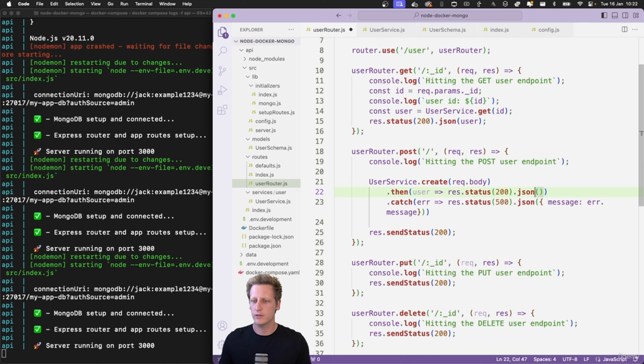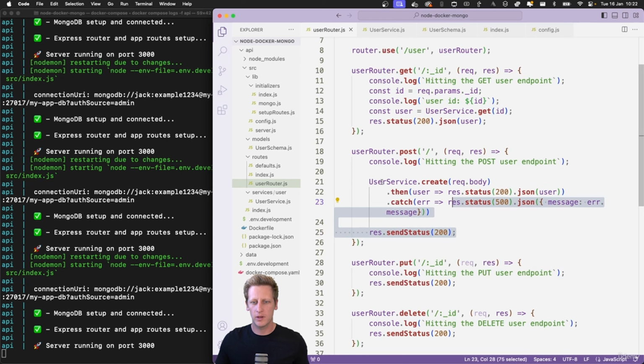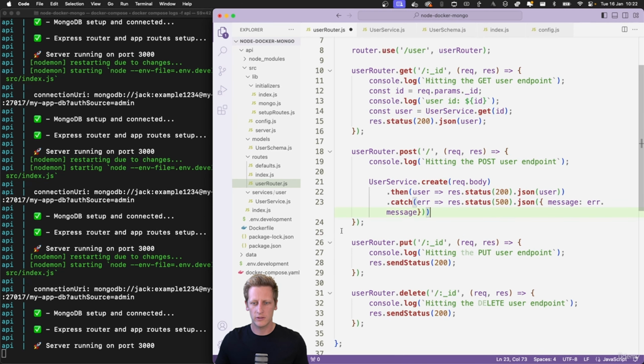And then we'll send through the JSON, which would be the user that we get back. So I'm going to go ahead and save this. And because we've now implemented our user service with a .then and a catch, we can just remove this res.send status. And the other thing that we need to do is mark this as async.